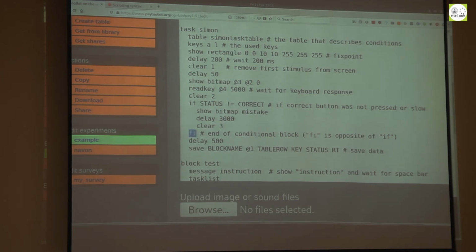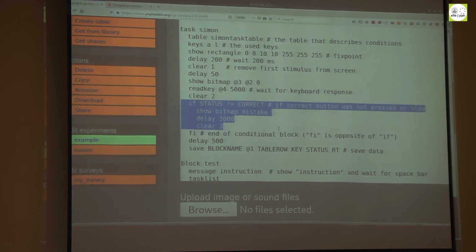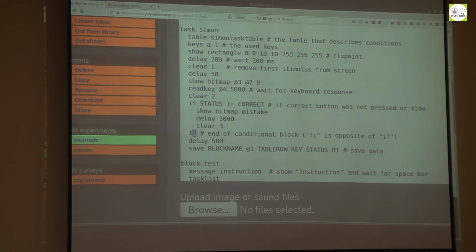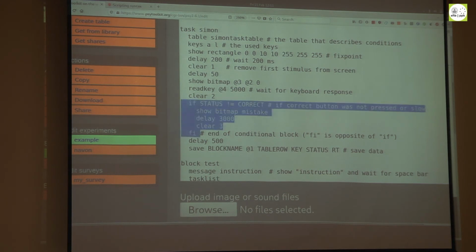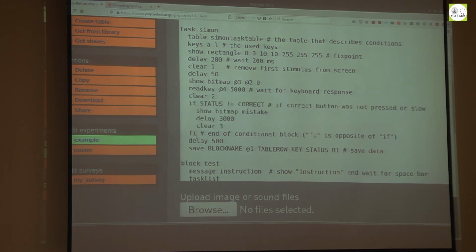Then it says fi. What's that? Well, that's the opposite of if, right? That's if written the other way around. And that just is the end of this if block. See that these lines belong together. And the computer knows, if this happens, do this, and then this is the end of that if-then situation. Some computer languages use this if fi, that's just if, the opposite is fi. Okay, that's just something you need to know.